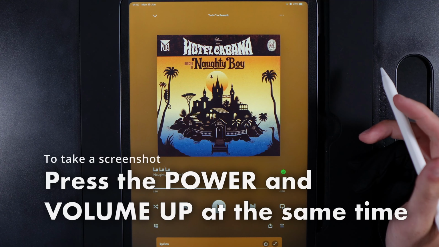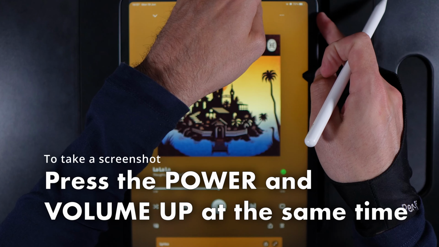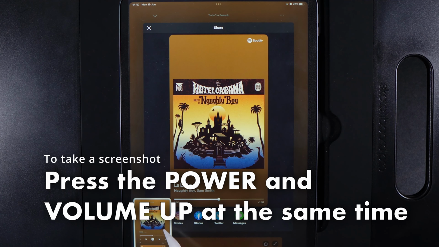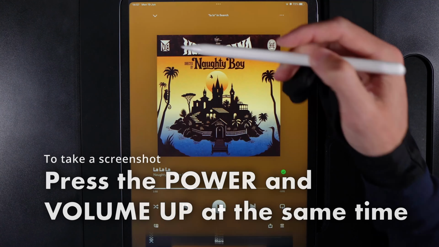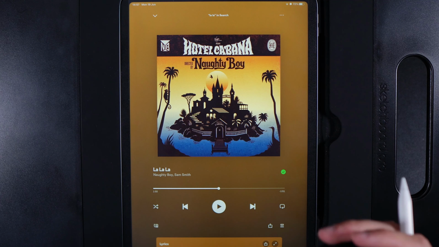You're then going to want to create a screenshot. And to do that, you can just press your power button and volume up at the same time, and it will take a screenshot. It will be down here, and you'll also get this pop-up window, but we're not interested in that. We'll just hit the cross on there. So once you've taken your screenshot, we're going to go back into Procreate and make some tweaks to it.